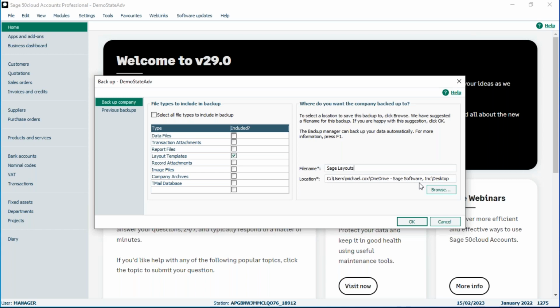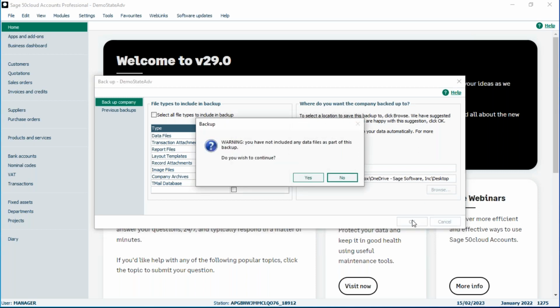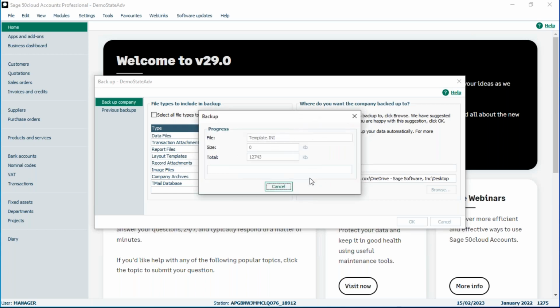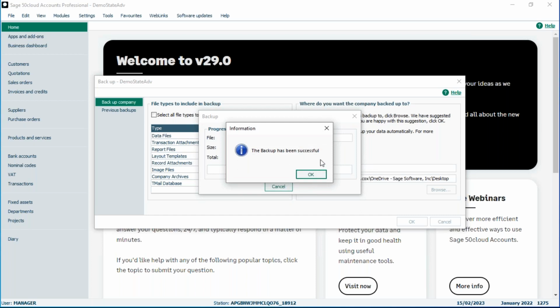Now, it's going to back up all of your layouts, so things like your invoice layouts, if you've got a separate credit note one, if you use order processing, remittances, and it would include your letters as well, as well as obviously your statement layouts. So I just click OK. Obviously, it mentions there that I've not included any data files as part of this backup. Do I want to continue? Yes, I do. Normally the reason for that is just in case you haven't selected your data files, but we're well aware of that one. So we're just going to click yes to continue, and we'll let it take the backup.